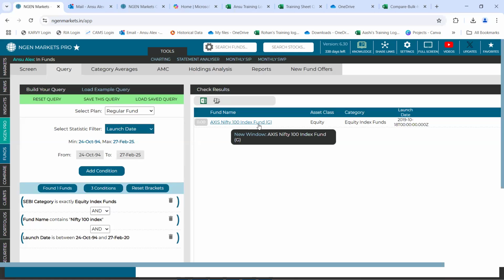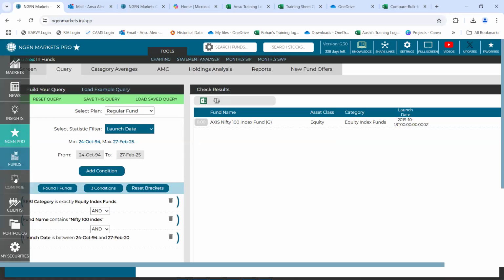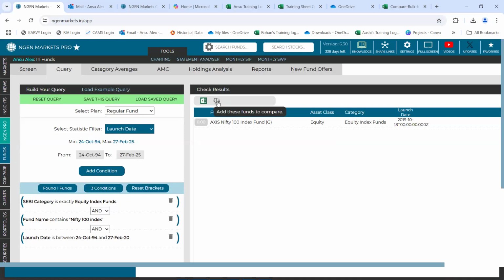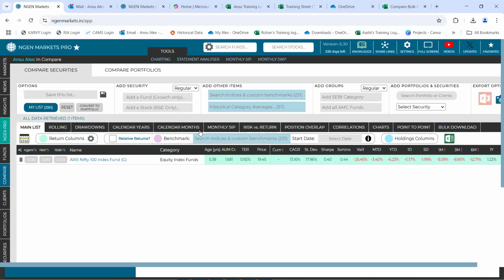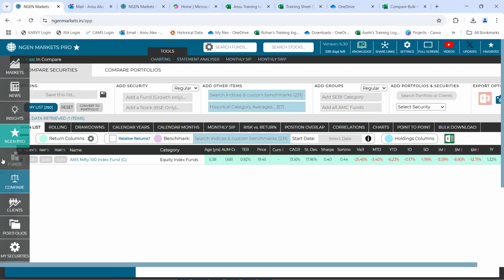Now for comparing this passively managed fund with an actively managed fund, you will be required to move this fund to the compare section right below the fund section, and that is possible by clicking on this compare icon. Once you do that, your list of funds, if there are any, that gets moved. Currently there was a single fund and that has gotten moved to this compare section.